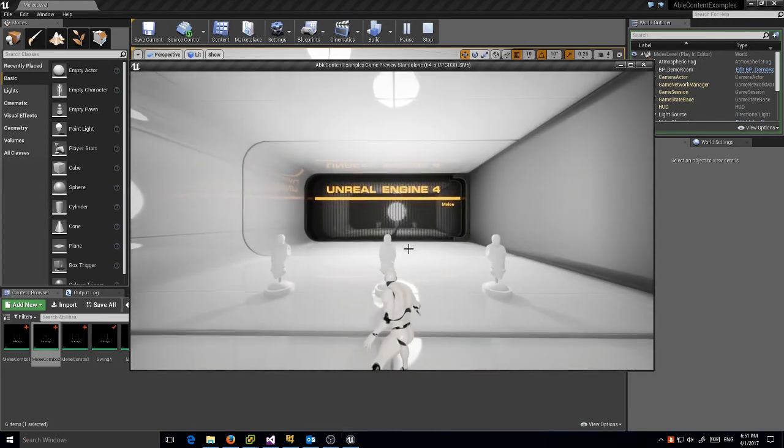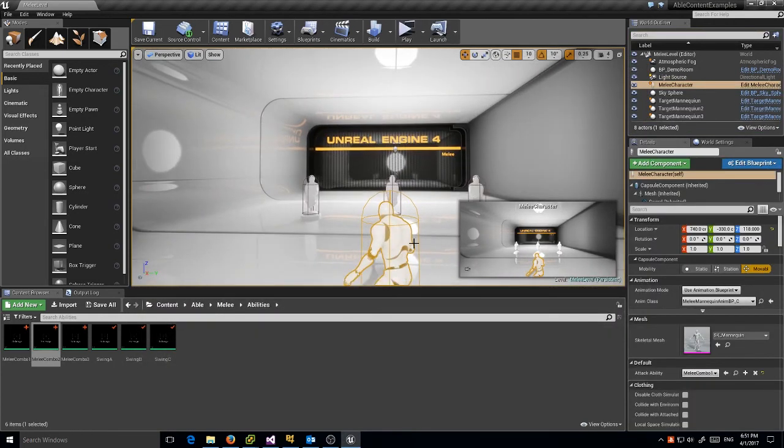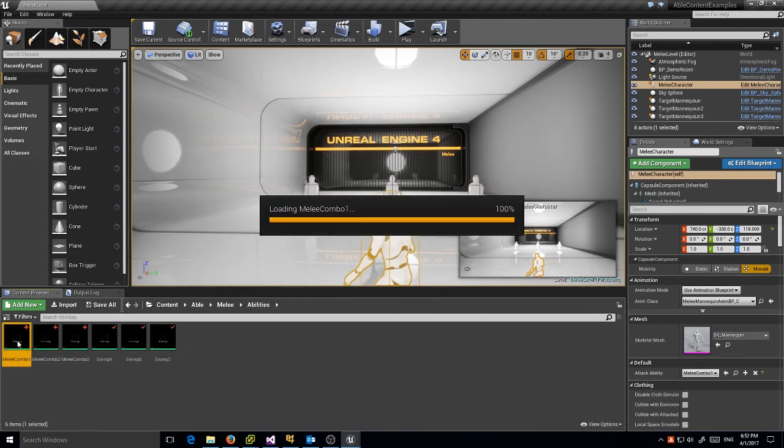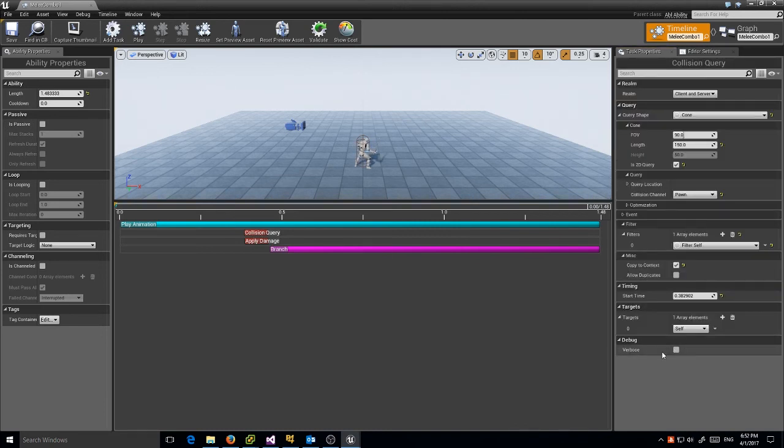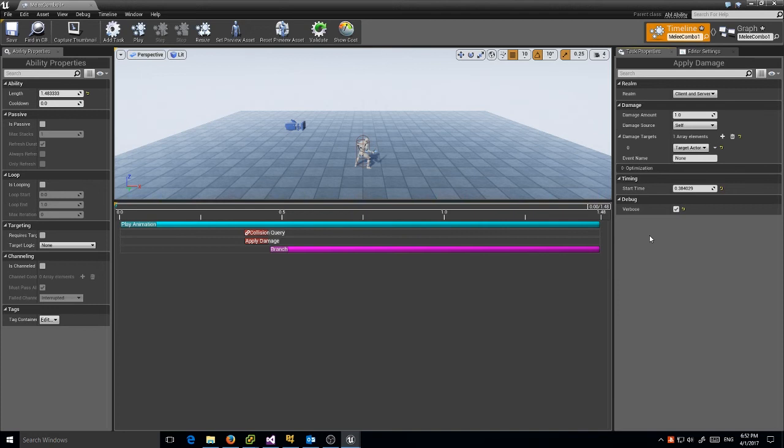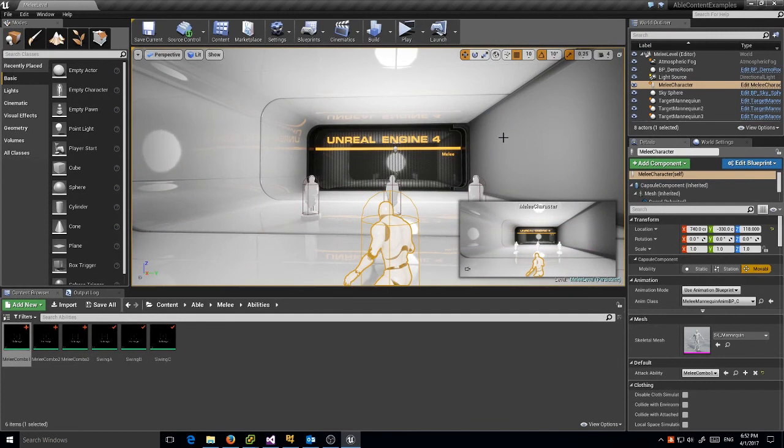So that's it for branching. I do want to show one other thing real quick, and this is an update that's going to be going out later this upcoming week. Tasks now have a verbose mode. And what this verbose mode does, if I turn it on, I'm actually going to turn it on for my collision query, my apply damage, is it will print out a bunch of debug information to help you see why things are happening the way they are.